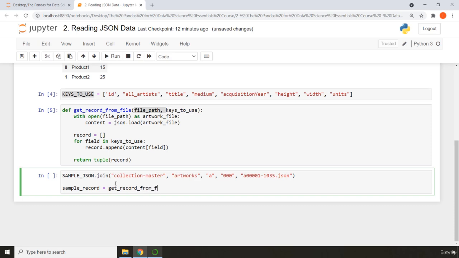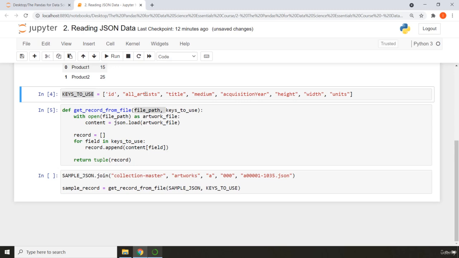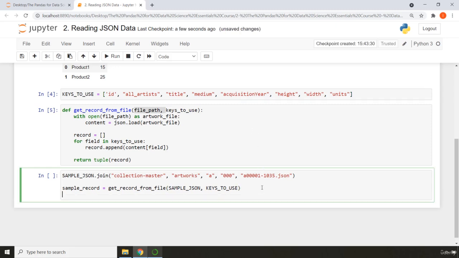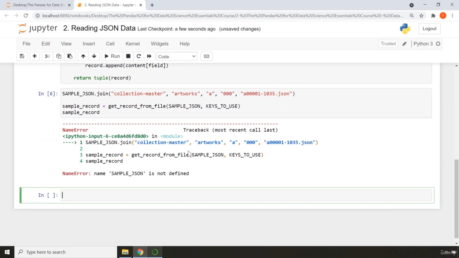So let's call the function get record from file. This is the function. It requires two things. One is going to be the path, so I'm going to say sample JSON. This is the file path, and then we are going to pass in keys to use, which we have created right here above. So let's save everything, and then let's take a look at our sample record. Let's run this. It says name 'sample JSON' is not defined.